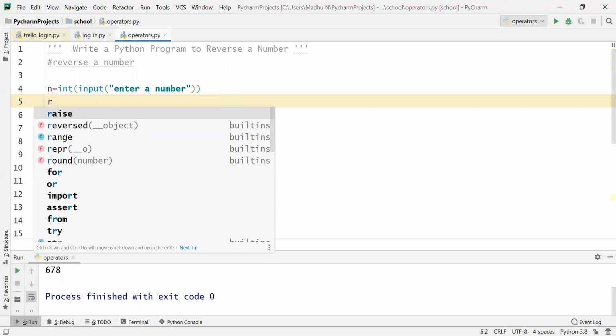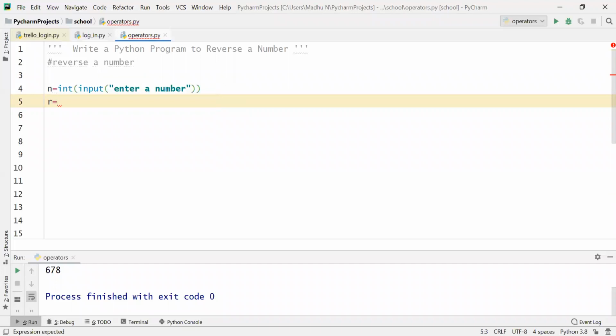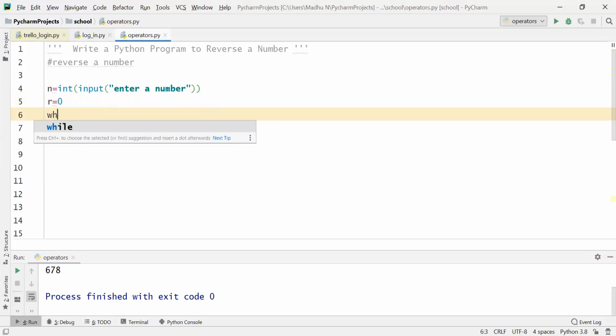Now, my aim is to find the reverse of a number. So my reverse is r. Initially I don't have any value for r, so I will give the value as 0. Now I will check whether my given number is positive or not. So n greater than 0.